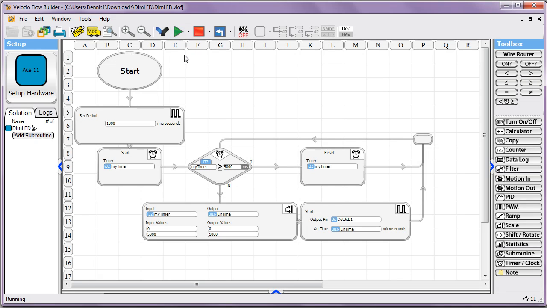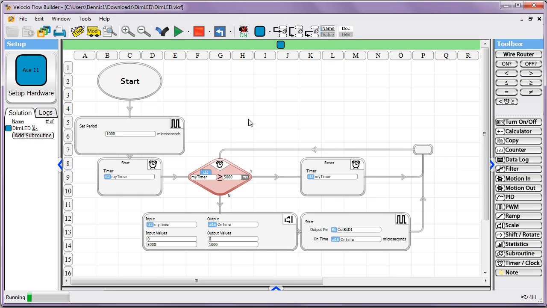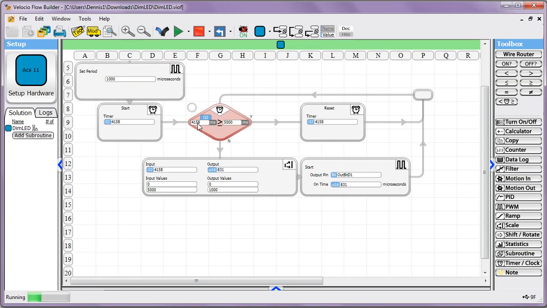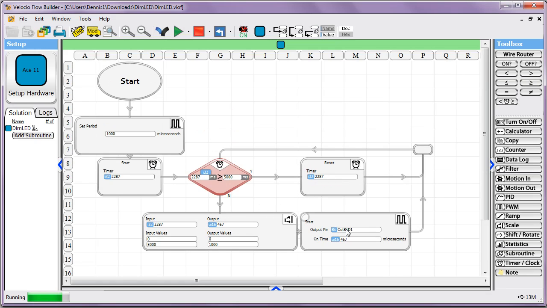I can see that the LED on my PLC starts out pretty dim, and pretty quickly it gets bright in this case. We can switch to debug mode, and you can see that as the time increases, the corresponding output value increases. That's going to cause the amount of time that it's on per 1,000 microseconds to increase until it resets itself and then it'll start back at 0.